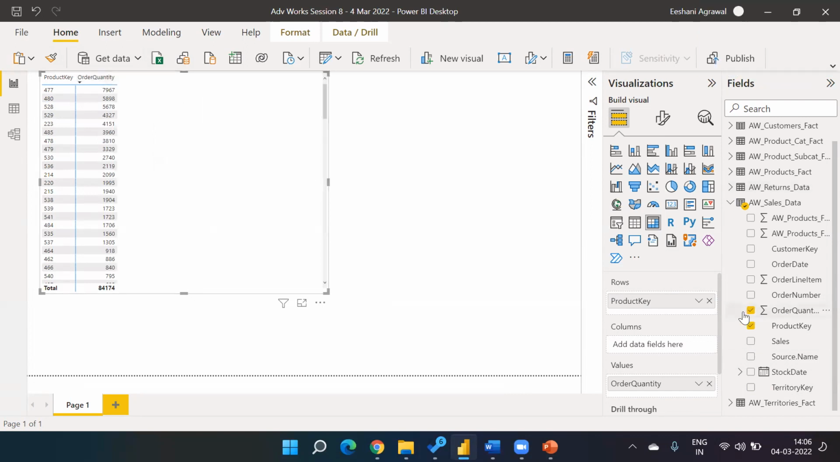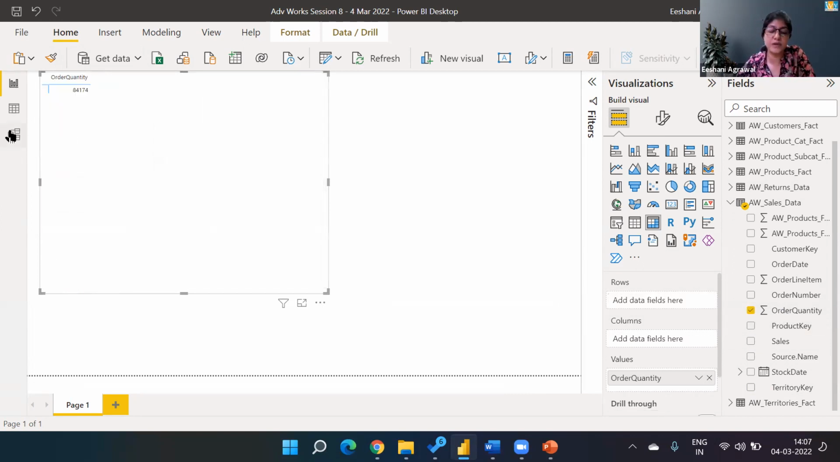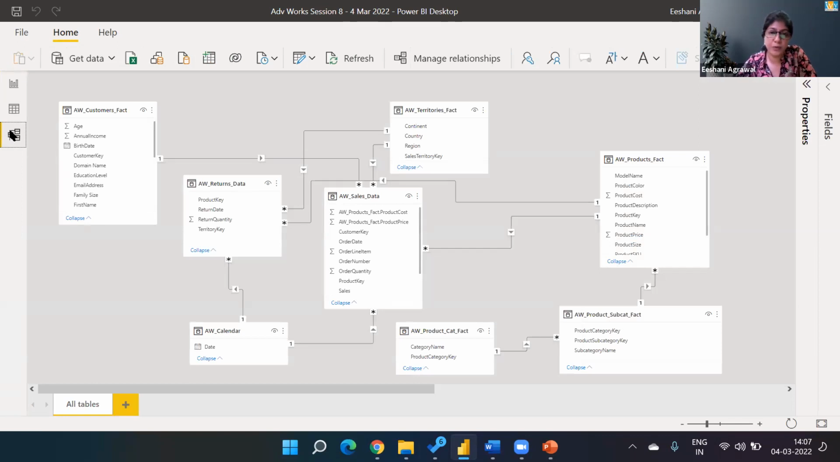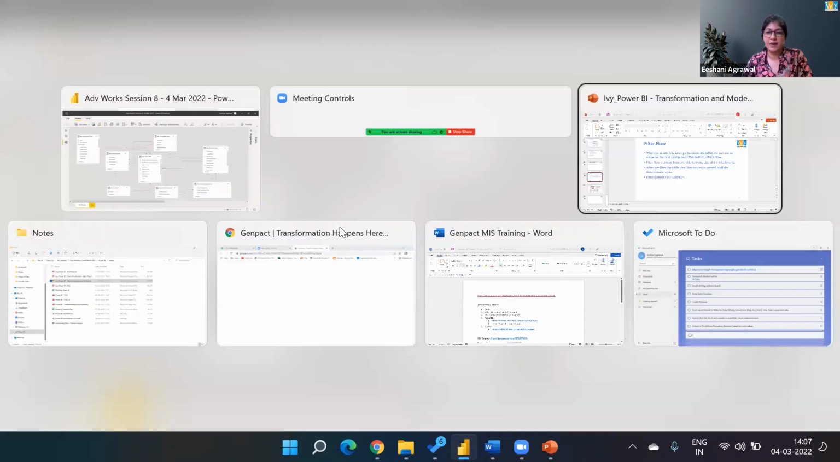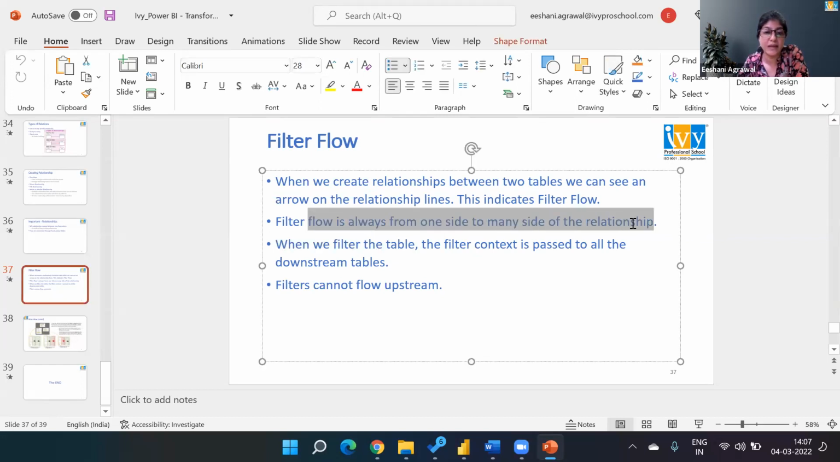Now, the problem that comes when you are trying to apply this filtering is the relationships, and why it is a problem. Because, as the direction of the arrow indicates, the filter flow can only be from the one side to the many side and not the reverse. When we create a relationship between two tables, we can see the arrow symbol, and that indicates a filter flow. Filter flow is always from the one side to the many side. And when we filter the table, the filter context is passed to the downstream table.